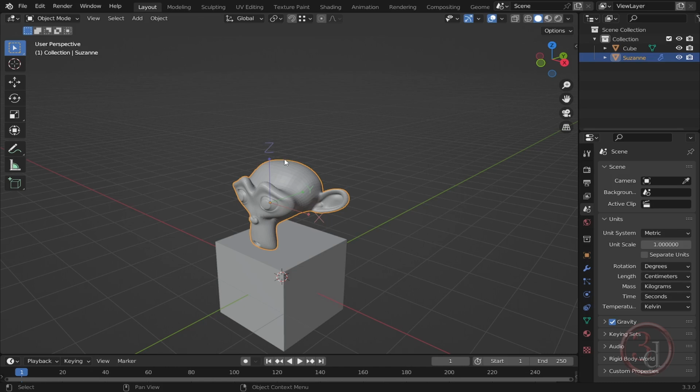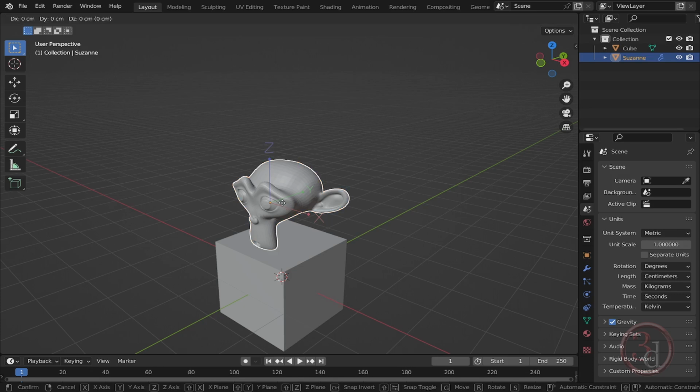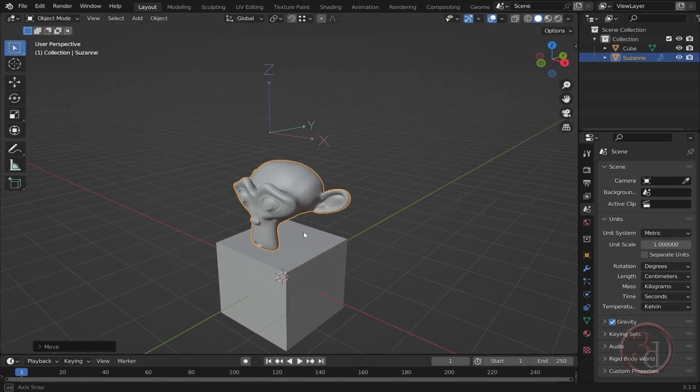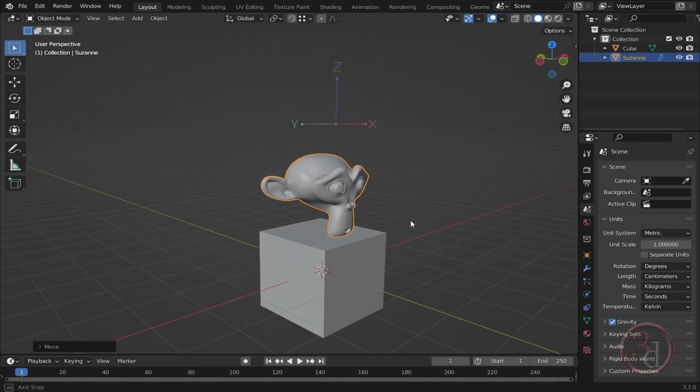So if I press G on my keyboard, it will allow me to move the pivot point in any axis I want. So for example, if I hold or press my middle mouse button near the x-axis, it will snap to the x-axis, or if I want y-axis, or if I can press the Z key on my keyboard. And this is how we can modify the pivot point.